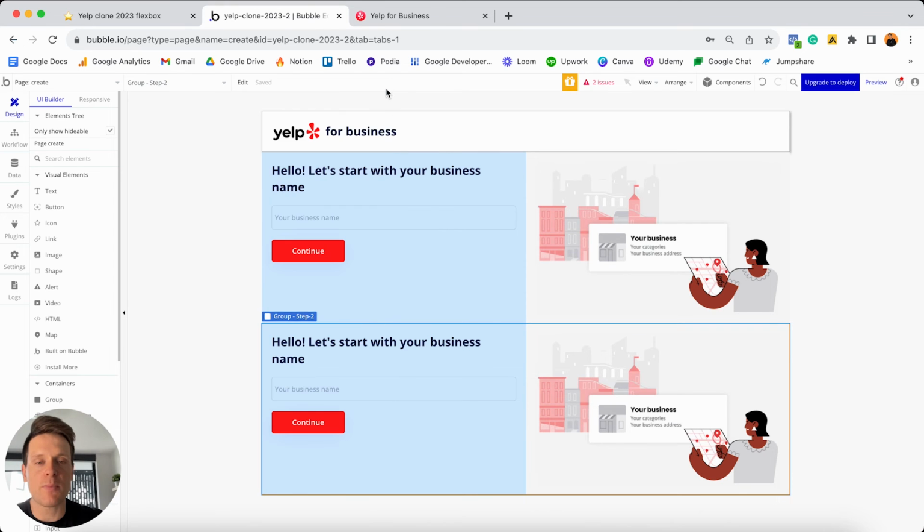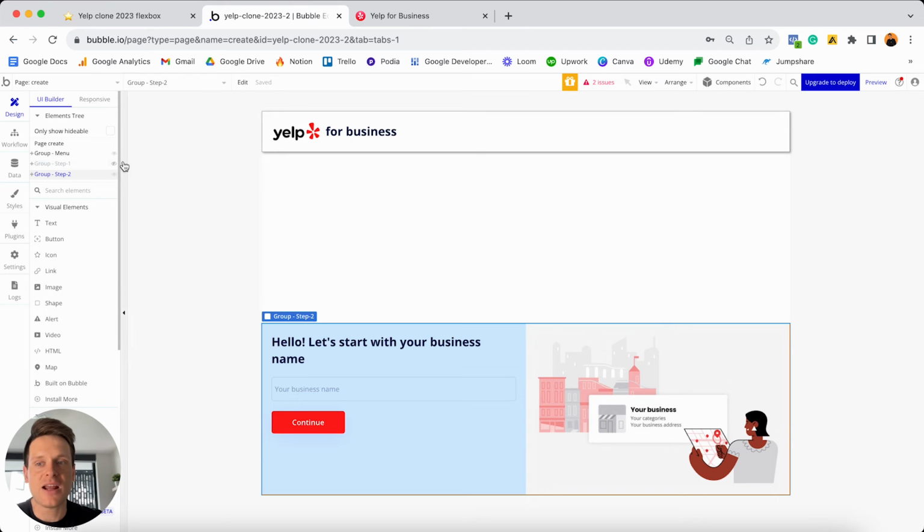And if I close my property editor, as you can see, the page is quite squished here. So if I want more space on my page, what I could do is head over to my elements tree. And if I uncheck this option to only show hidden elements, what I could do is select the eye icon next to my group step 1, and that would actually hide that.